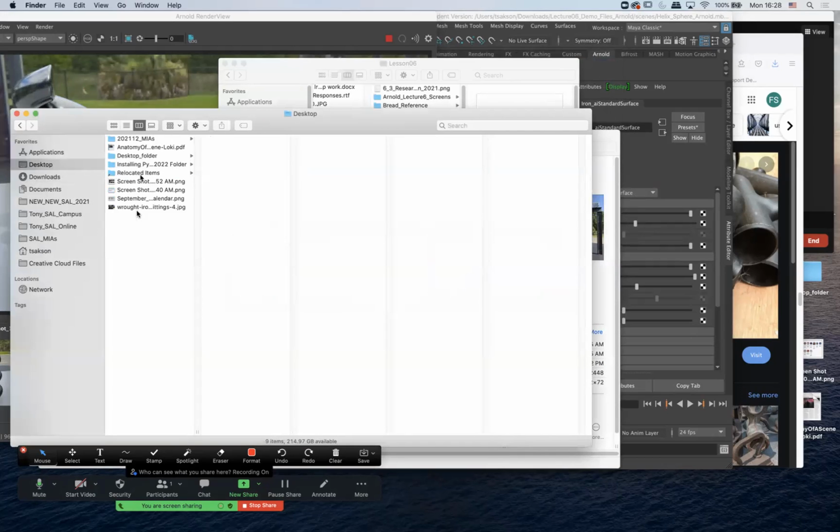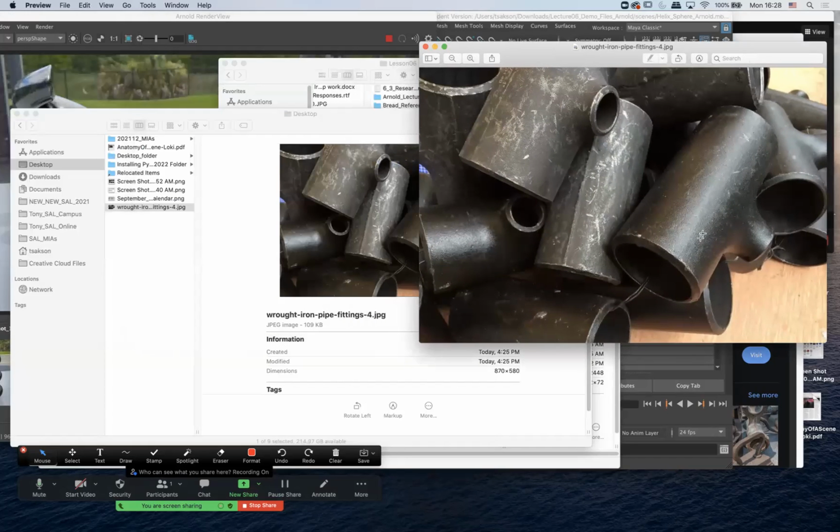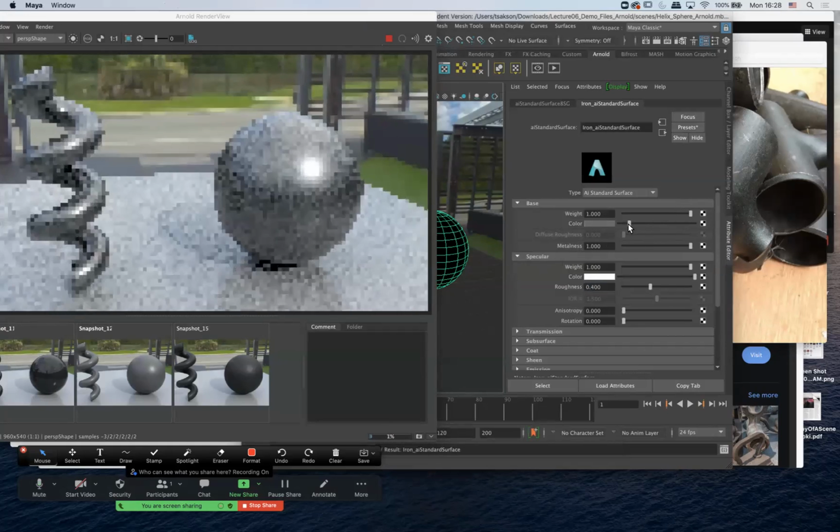Let's open our reference up. And how rough is this? Pretty rough. Take a look at that. You can even see how rough it is. It's got visible roughness in there. So let's crank this up. Let's make it a little darker.